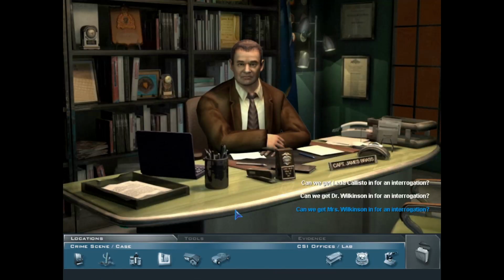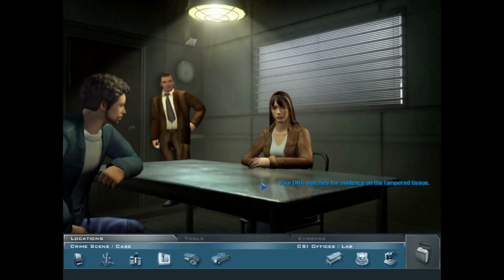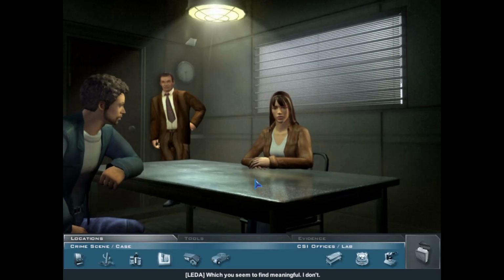Yes? I think we can get... Which you seem to find meaningful. I don't. It's meaningful, all right. Meaning you had access to the truck and to the tissue that killed Sophia Benedetti, and you even had a motive. If I had a grudge, and I don't, it wouldn't be with that little slut. That's right. Your grudge was with the doctor, not his rich girl patient.